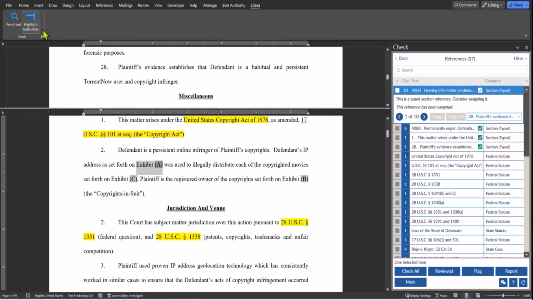But yeah, it sounds like right now Litera Check is installed as Litera Check, which is fine. In fact, if you prefer, I can reinstall this as Litera Check and show you that, but you still won't get the highlight authorities in the same manner, because it's just got that proofread with defined terms and things like that in it. But if you install it as Litigation Companion, you'll get this. Okay. That makes sense.